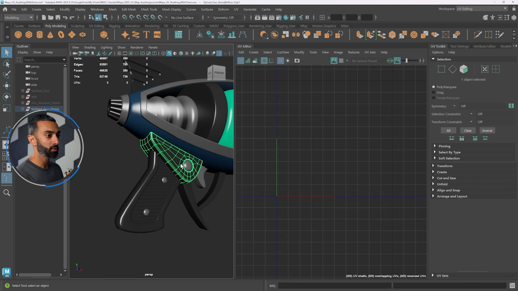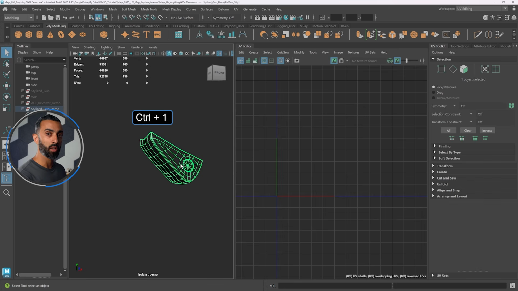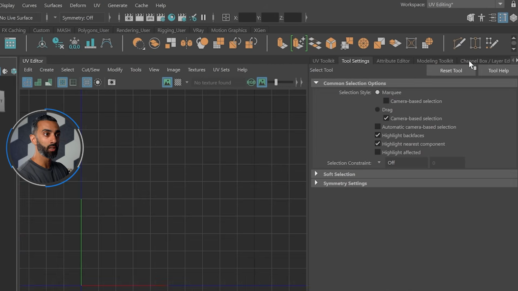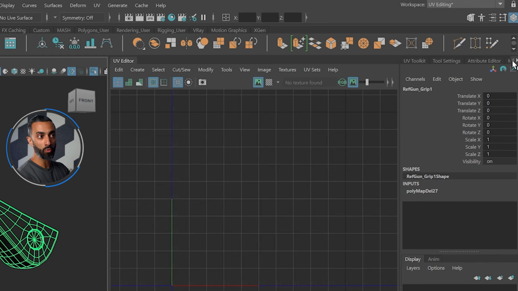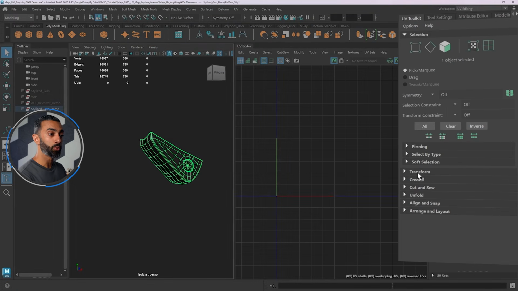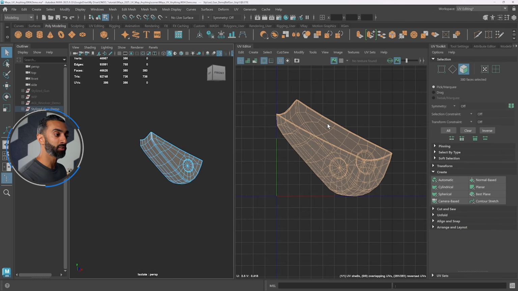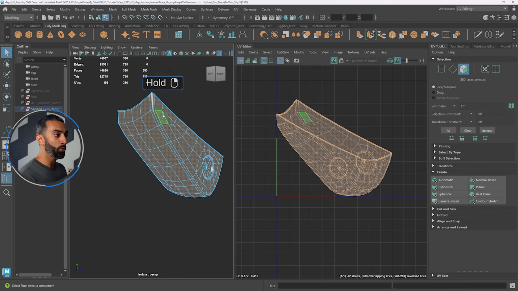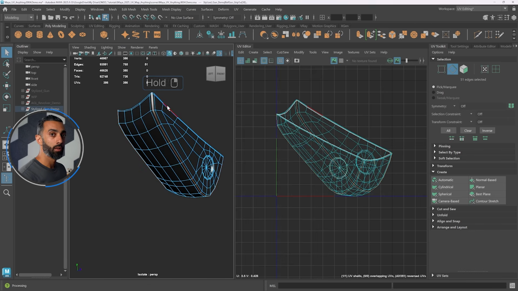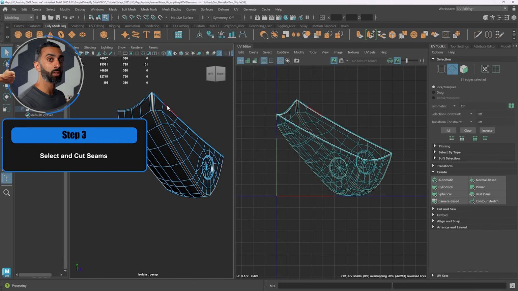So with this object selected, I'm going to press Ctrl+1 to isolate. Then in our UV editor, by the way, if you don't see this, I can just go over to the left tab and find UV toolkit there. Then I want to go to Create, Camera Based. Now this is going to generate UVs based off the camera position, which is exactly what we want. Then I can hold right click and go into edge mode, which is step 3, selecting and cutting your seams.